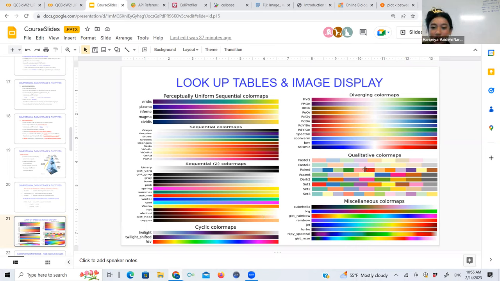Something you can also do is use qualitative color maps. For example, if you want to label every cell in an image a different color, you don't want neighboring cells to have similar colors. You want them to be pretty different. So you use qualitative color maps. And there's a huge list online, you can find it and use something that makes your image look really funky. We're going to play with a whole bunch of these soon.